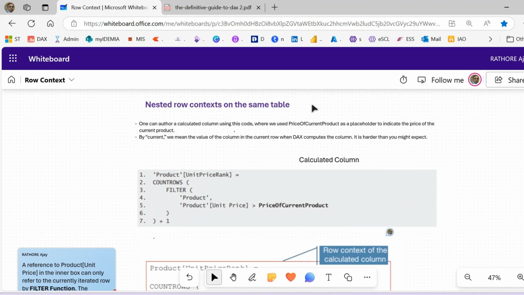Hello friends, today we are going to discuss row contexts, and this is the continuation of Part 1, which I recorded the day before yesterday. So this is the continuation of that video. Today's topic is nested row contexts on the same table.